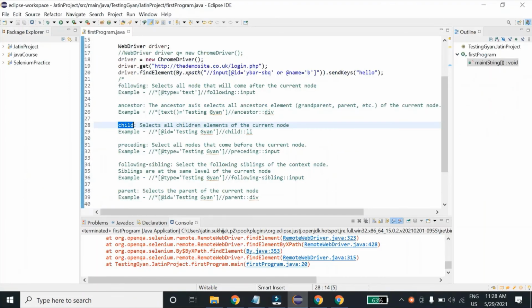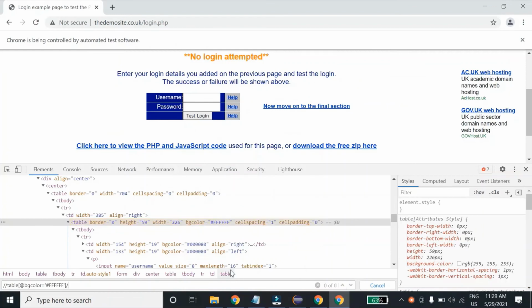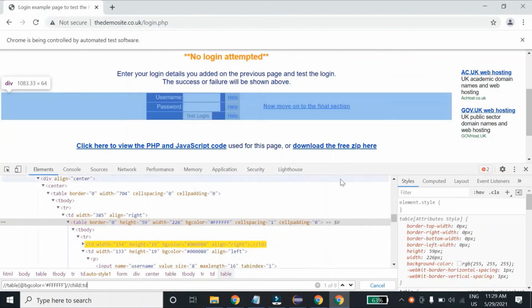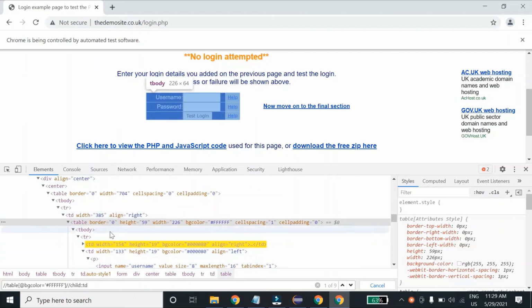So for child, let's say I want to go to TD. As you can see, this TD is child of this table, hence it is highlighting this. I can go to some other child as well. T body is also its child, so I can type T body over here also. So I hope guys child is also clear now.